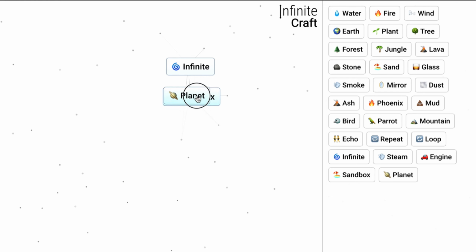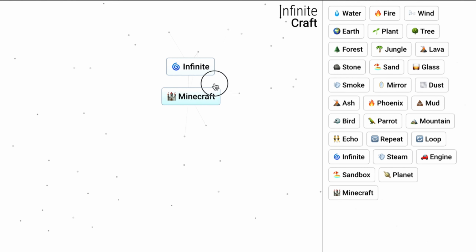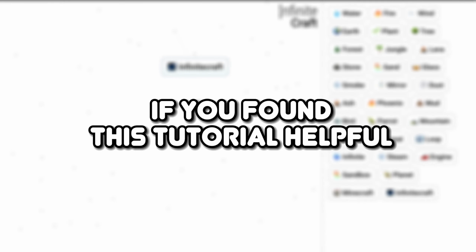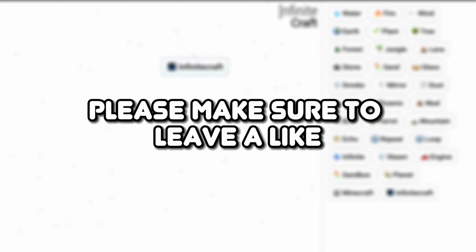Place the planet in the sandbox to create Minecraft. Finally, combine Minecraft with Infinite for the ultimate result. Boom, Infinite Craft.